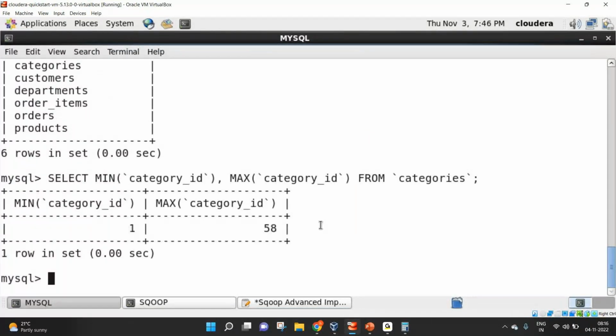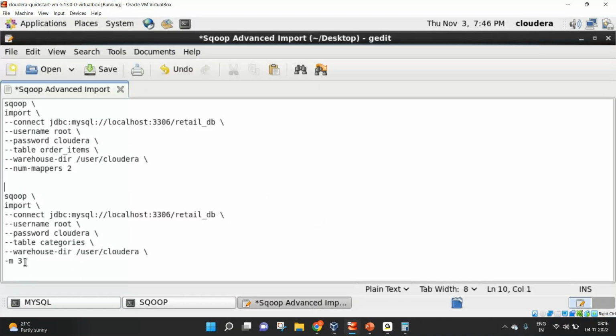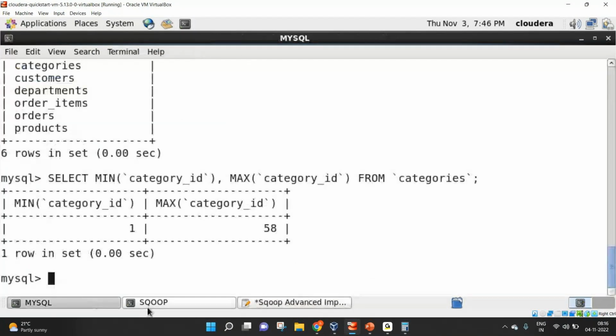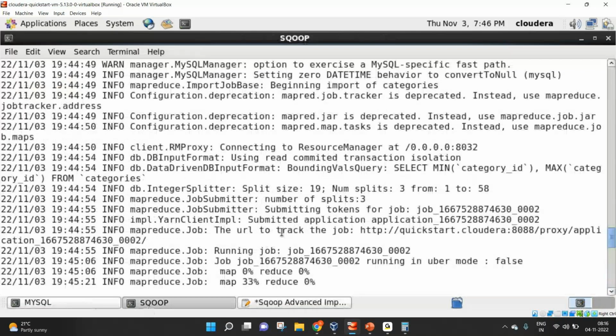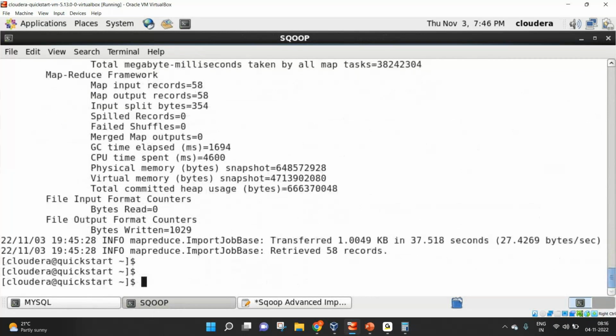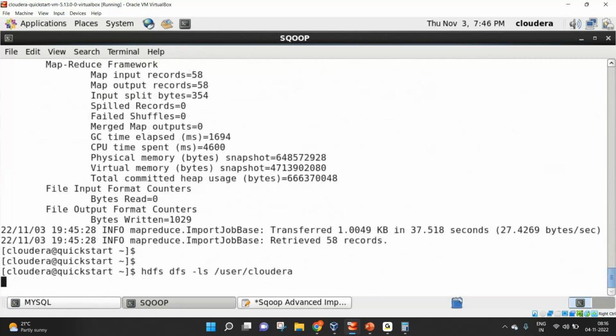58 minus 1 is 57, divided by how many mappers were specified? 3, right? So 57 divided by 3, so that should be your split size. You can see that here, 19. Number of splits is showing as 3, and as usual you should be able to see exactly 3 output files in the categories directory. Let's go and verify the same.